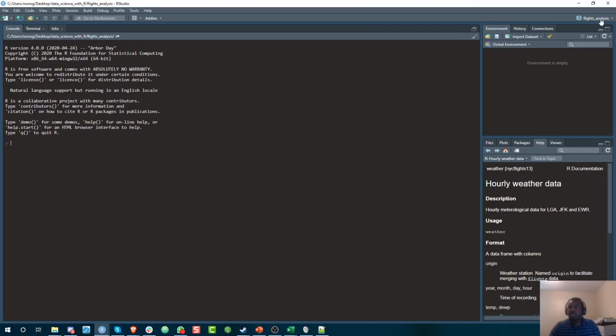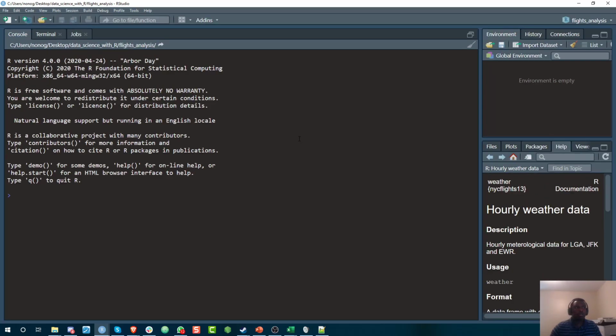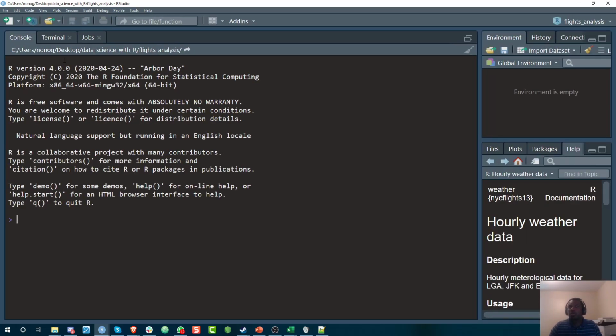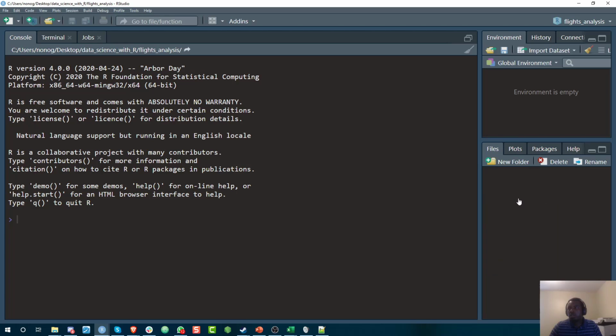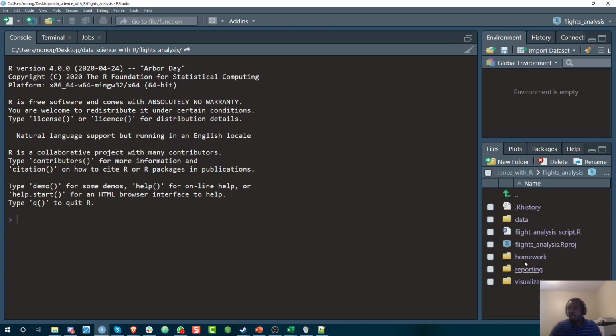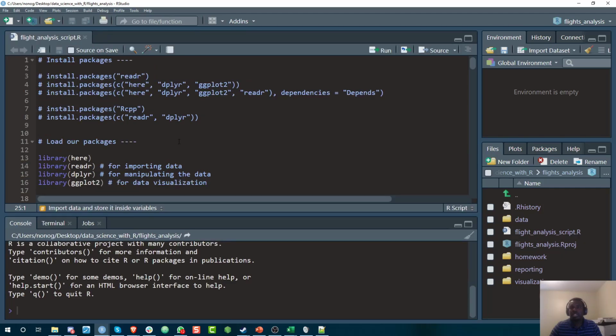Okay, so now my project is open. I know that it's open because I have Flight Analysis written on the top right corner of my screen. Let me increase the font size a little bit for you guys. Now I am going to open up the script we've been working on so far. I can click on Files here, and it's flight analysis script.r. I can just click on it, and there we are. We have the script opened up.